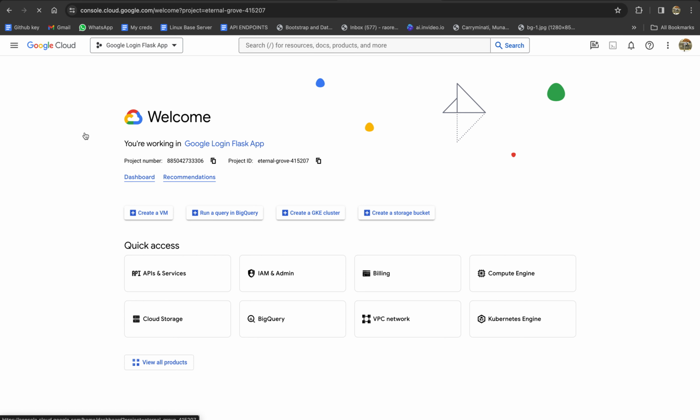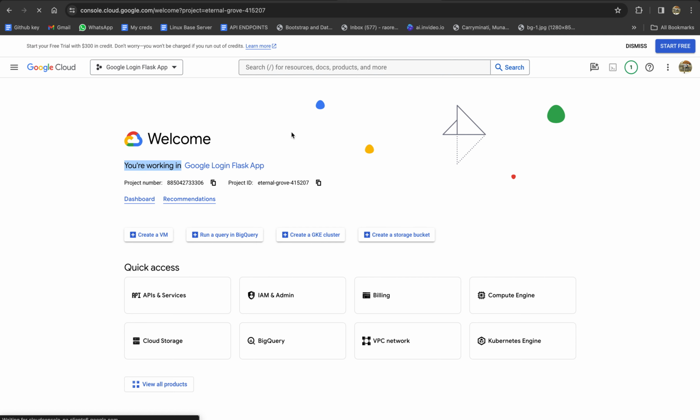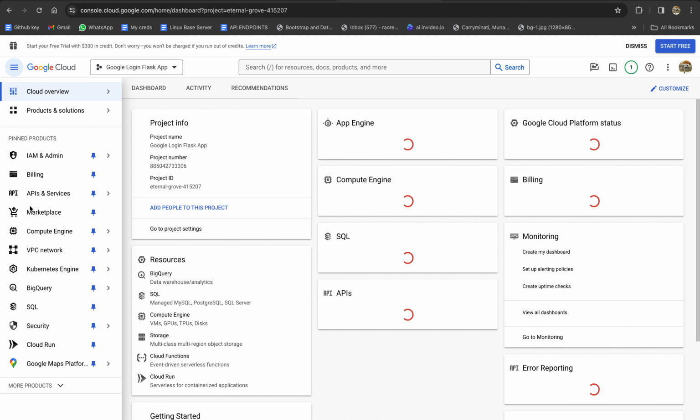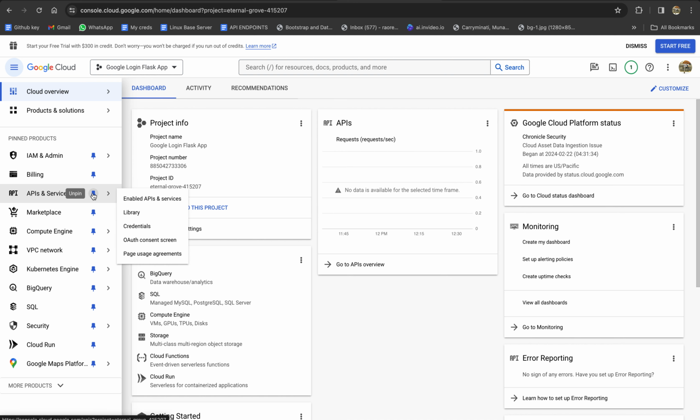If you have not created any project, then you can create your project. Like I already have a project. If you don't have any project, then you can create a first project and then click on dashboard. Like I created this one, Google login Flask app, and after clicking on dashboard you can see the interface like this. Go to APIs and services, and then click on credentials.